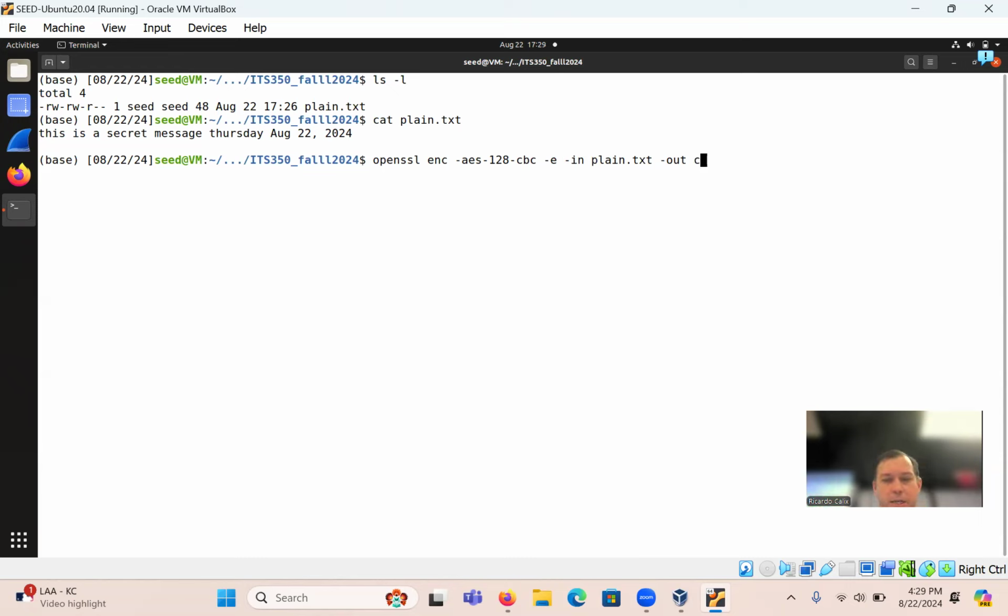So for instance, I'm going to say cipher AES, and I'm using the CBC mode of operation. So I'm going to say CBC. You see that? And then the extension is going to be bin because these are binary files. Got it? Everyone with me?